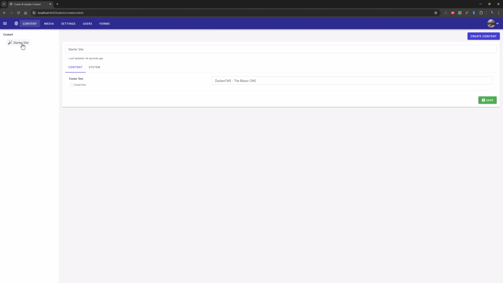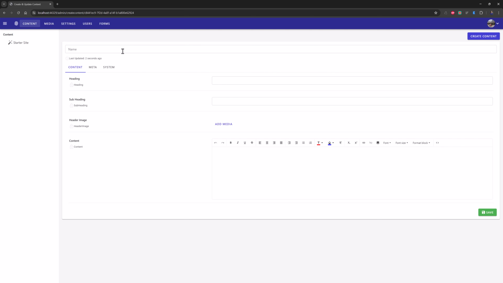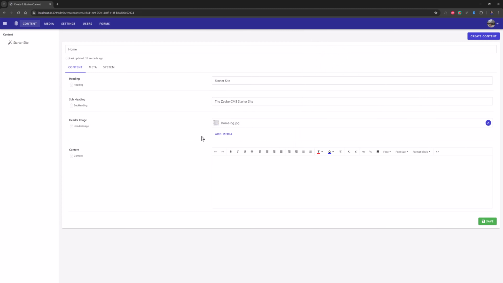So now underneath this website, I want to create a home page. So we hit home, and we'll call this home. This will be the heading for the home page, which we'll call starter site. And for the header image, we can open up the media picker, and we can use, I'm not sure, a home BG. There you go.